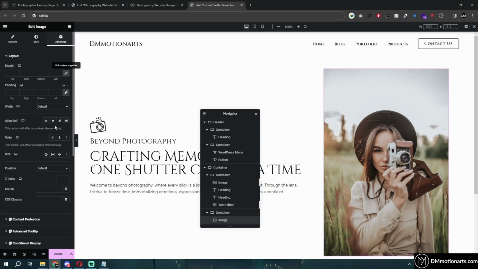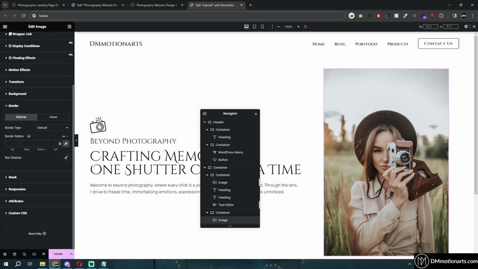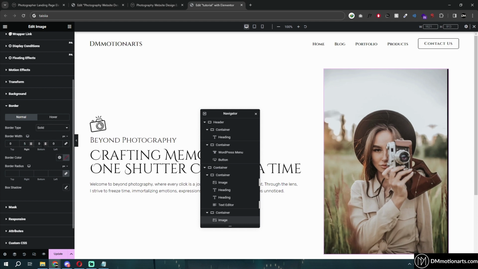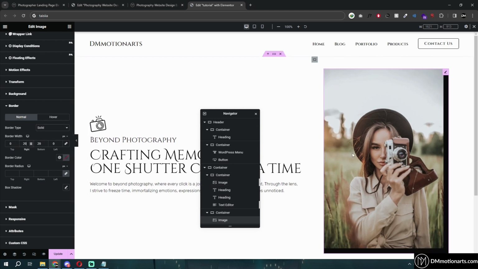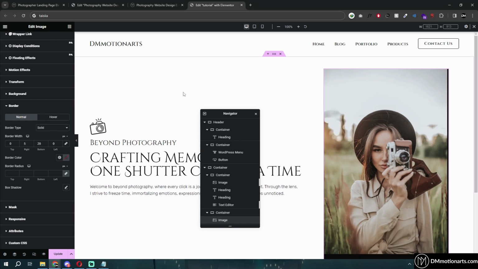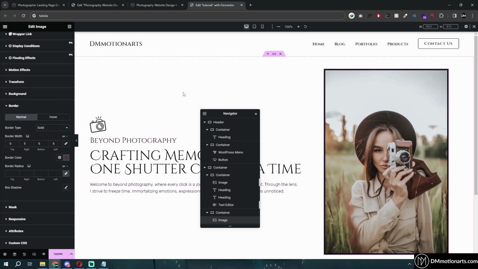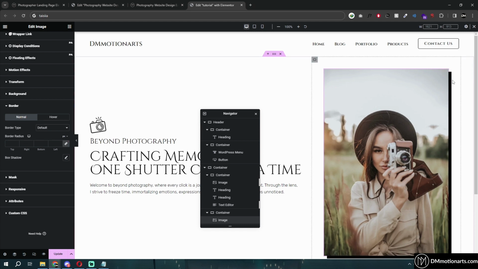Another method is going into advanced, go into border, type solid, and then click on this section so that you don't add it on all 4 sides and you have more control. Then we add like 5 on right and 5 on bottom, or let's say 20 on right and 20 on bottom. And we can add it, but there's one issue. You can see that it actually adds straight edges. So that's one way.